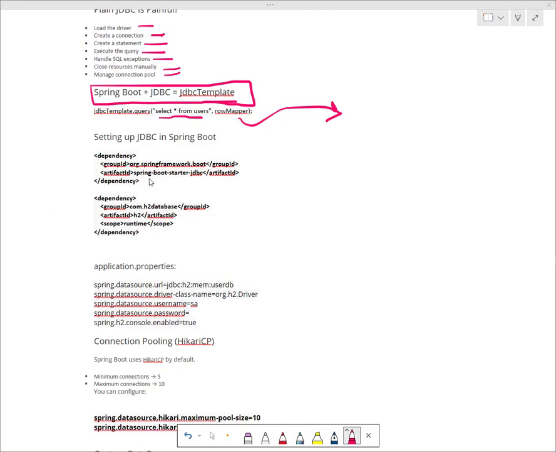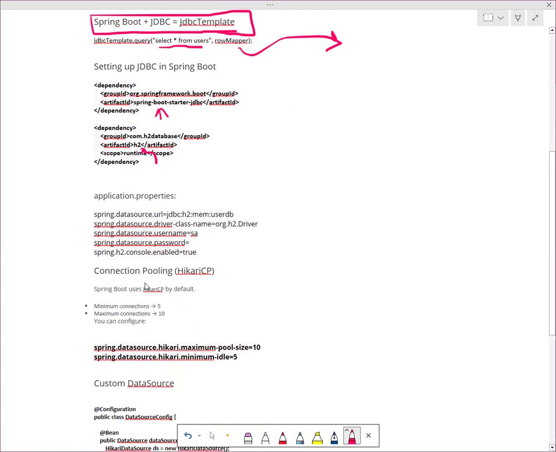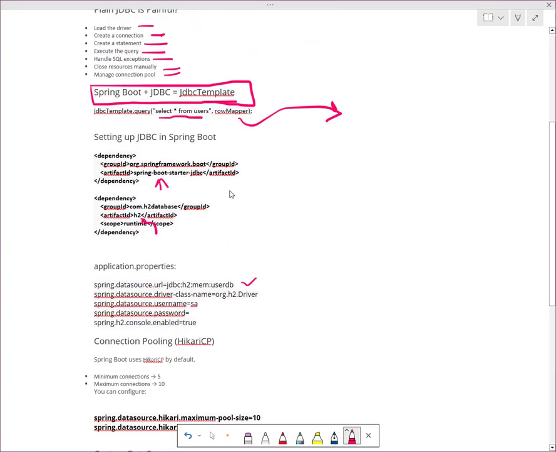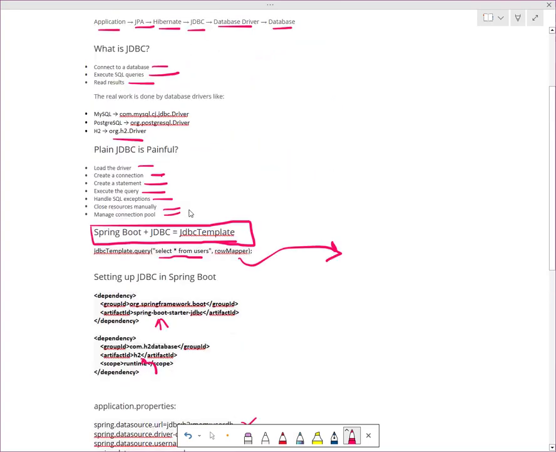So one dependency I have used is this Spring Boot starter JDBC, and another one I have used is this H2 driver. Okay. And in the application.properties file, you need to set properties like the data source URL, then the driver name. This class name I have written here as well, right?